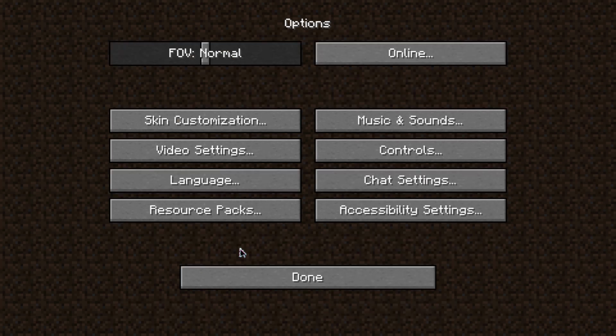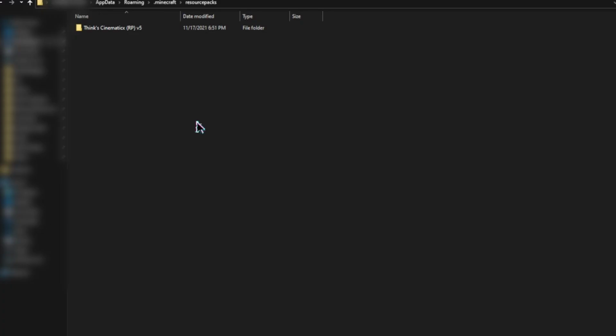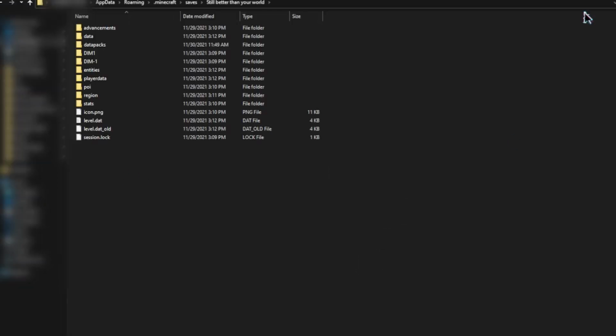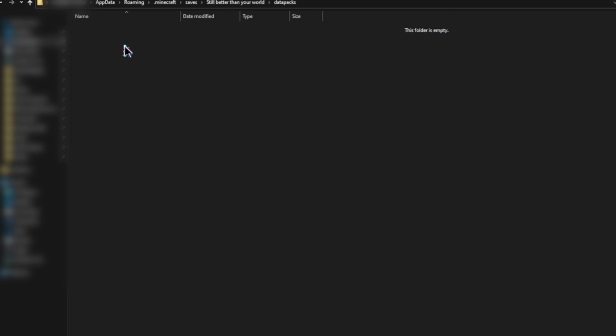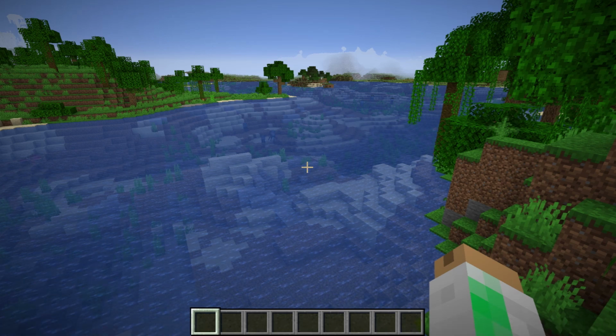If you already have a world that you want to add your data pack to, you can click your resource packs option and click open pack folder. It will open our resource packs folder, but we want to go a folder back to .minecraft. Then we're going to click the folder called saves. And you should see a list of all the worlds you have. And you're going to click the folder that you want to install your data pack. Then you're going to click the data packs folder and then drop in your data pack. Then you should be able to type /reload in your Minecraft world and it should be installed.